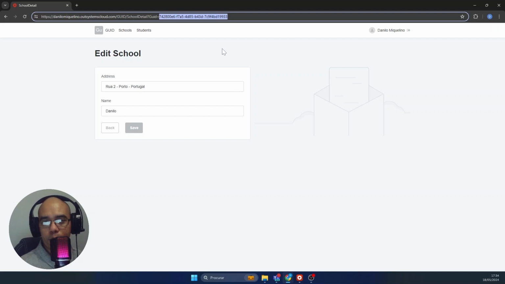This here is much more difficult to decorate or to hack, let's say it like this, than just an ID, right? It's much harder for the person to know exactly which record has which ID. So it's one of the first steps regarding the security you can give in your application.